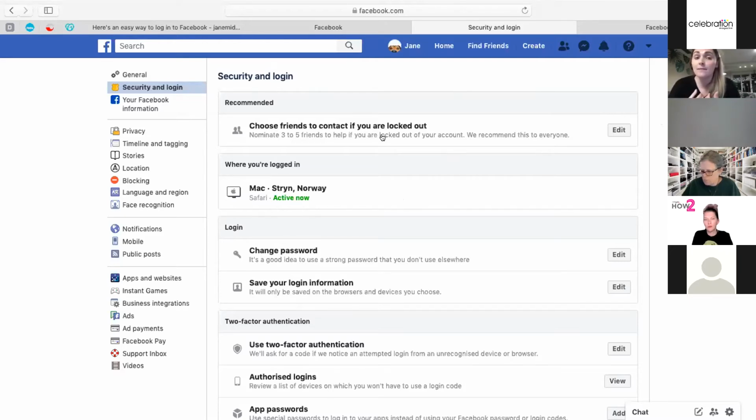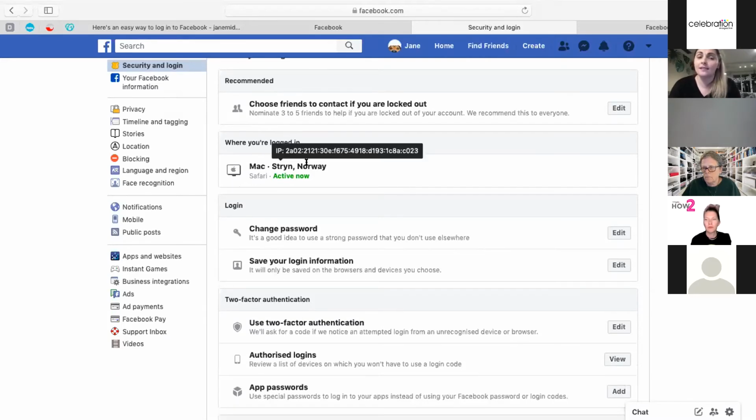So for me, when I have friends on this account, I would use that option because I don't want to put my mobile number on there. So that's the safest option for me, and that is the one that I would go for. Now it says here, where are you logged in? It says I am logged in on a Mac and it's in Stavanger, Norway. That is correct. I am in Stavanger, Norway, and I am logged in on a Mac.